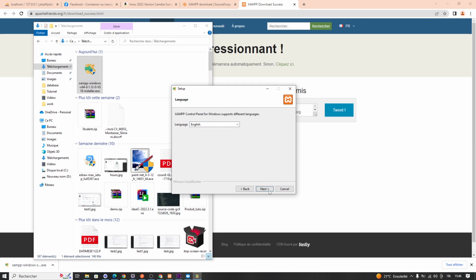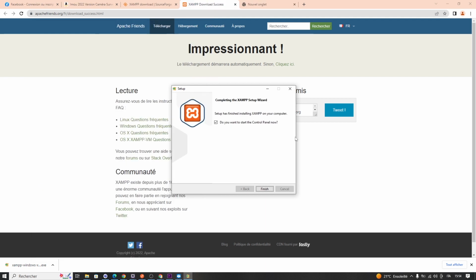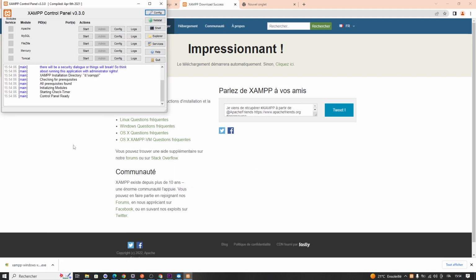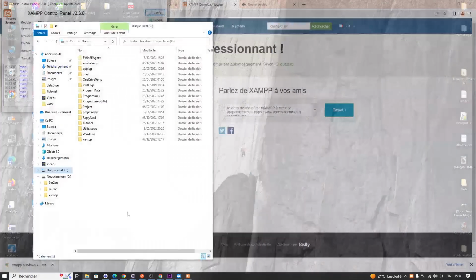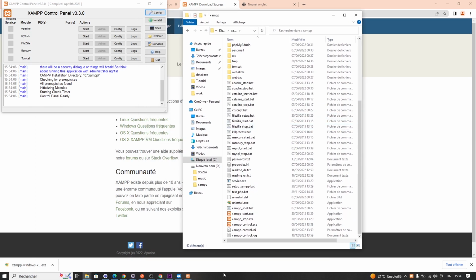And I click next, the language English. I'm waiting some time for installing XAMPP. So here we click finish for the installation and we go to the folder where we have XAMPP. I enter here and I find this XAMPP control panel.